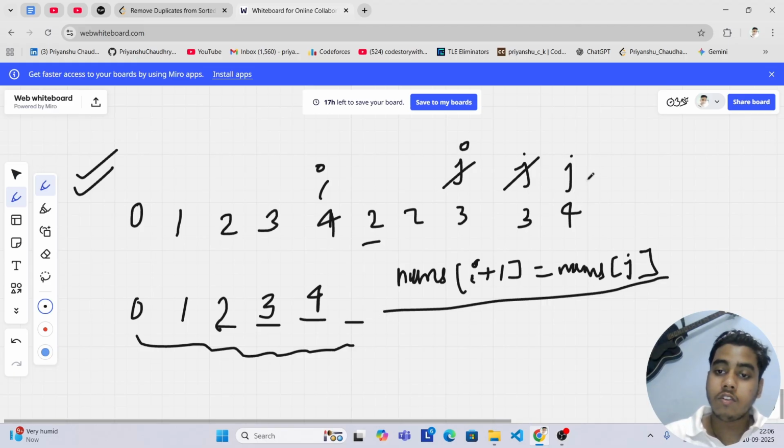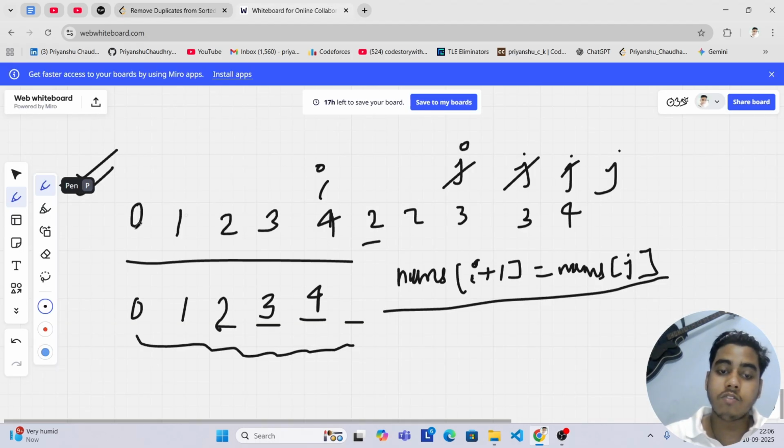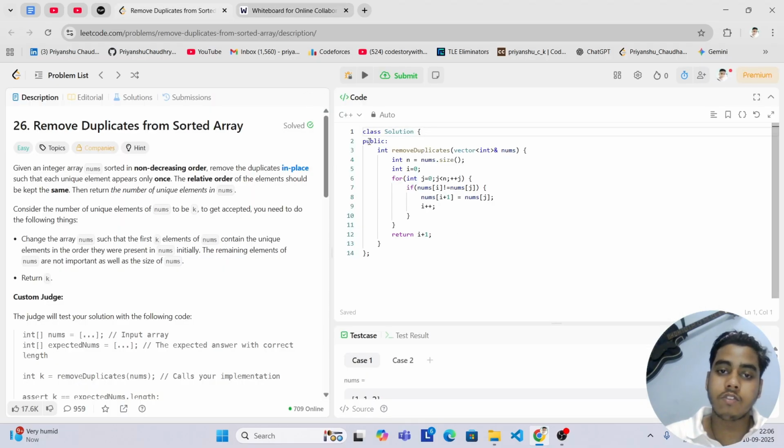So now my j will move and it will go out of bound. So I will say that my first 5 elements are unique and are placed correctly. Alright, the relative order of the elements should be same, and they are in sorted order also. I don't need to take care of these elements. I know that these elements are now placed successfully and in place. So this was the whole logic. It was an easy question.